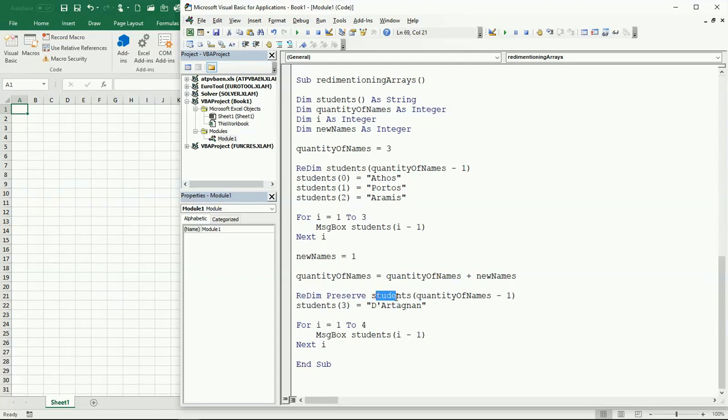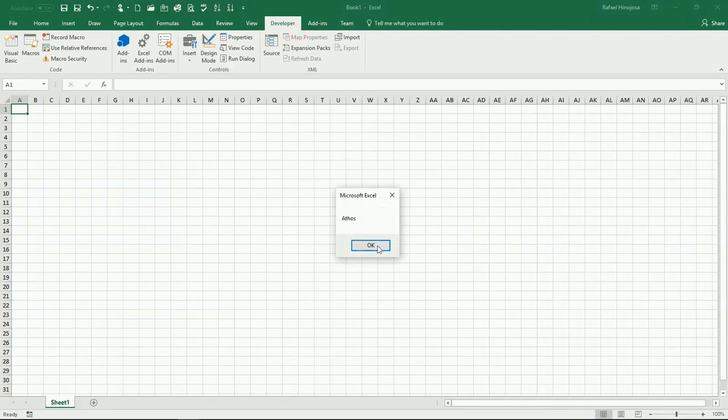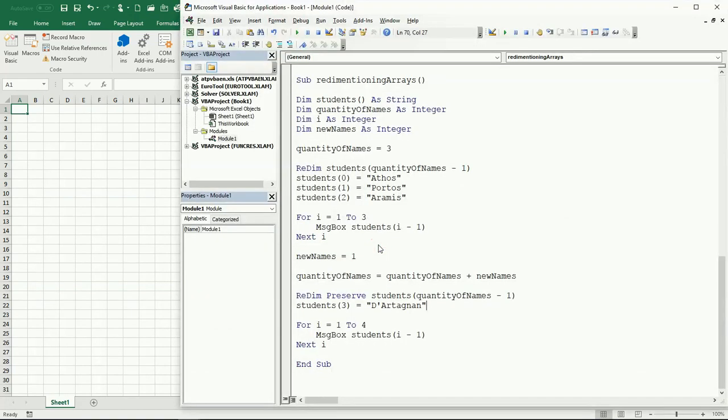So redimension by preserving the information. And this is my array again and what we have already talked about. So let's run it again. The first time I'm going to have my first 3 students, Athos, Porthos, Aramis, that's it. Now I'm going to add the fourth one. So I have again Athos, Porthos, Aramis, and D'Artagnan. So I have my 4 students, looks good.